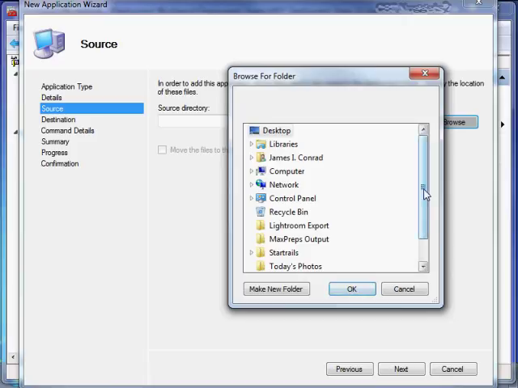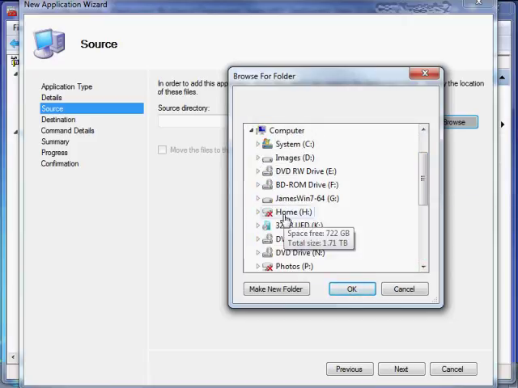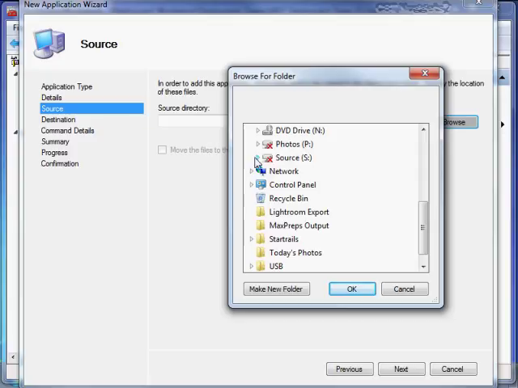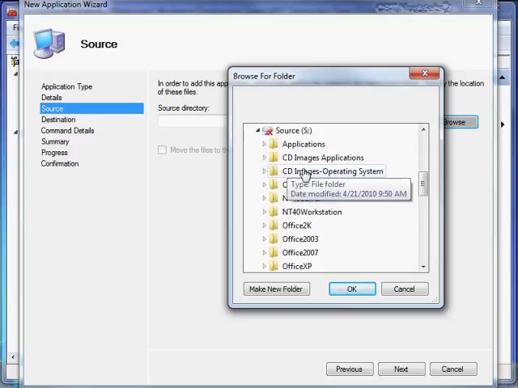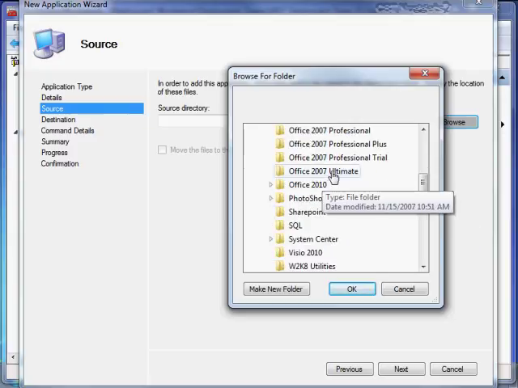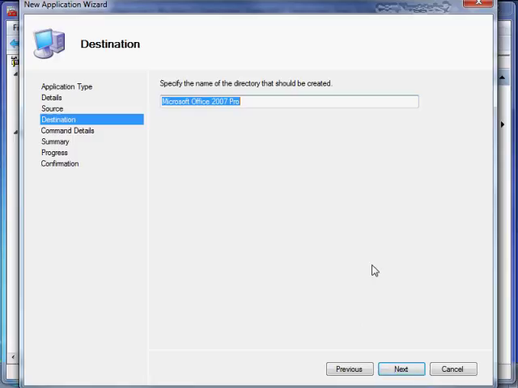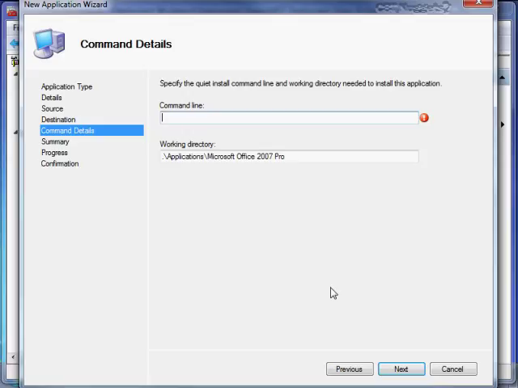But then I could choose Browse, and I would go to something like my source files down here, and this is what I've got. I've got these on a file share here. Then I would go to my applications, and then Office 2007 Professional, for example. Okay, and then I would click on Next. Then I would specify the name of the directory that should be created, and you can change that as necessary. And then you can also enter a quiet install command line necessary to install the application. This can be modified later on if you want.